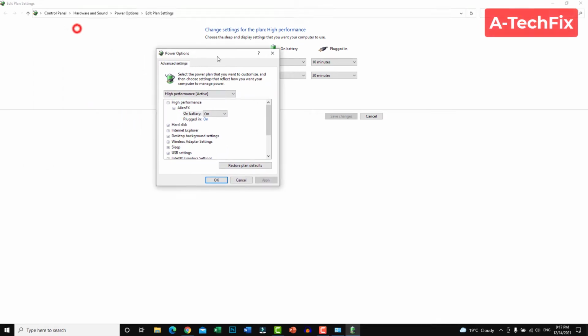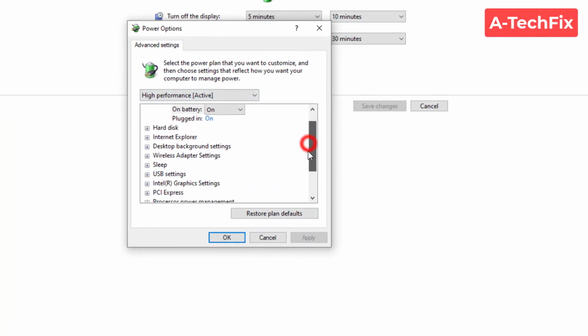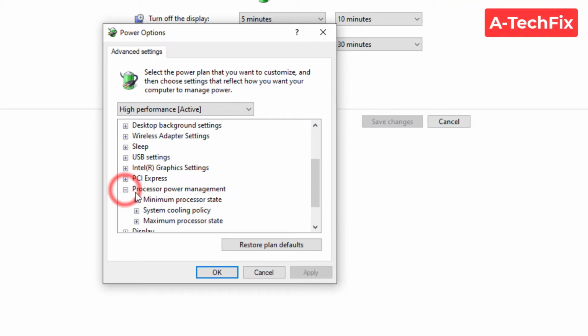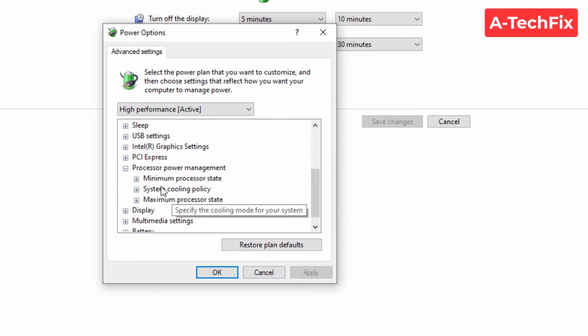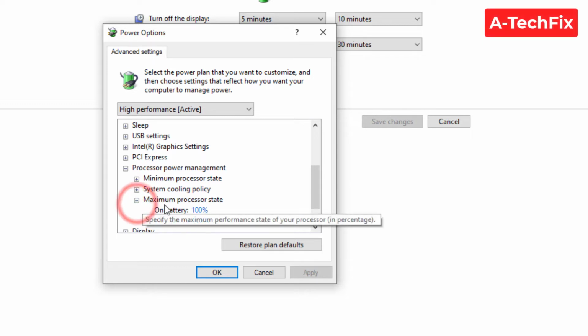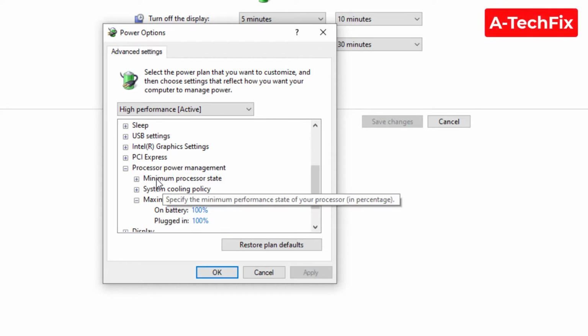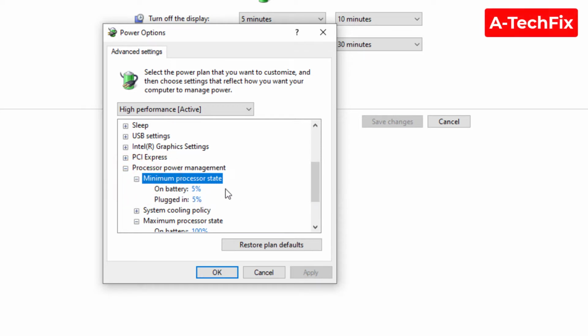Okay, here, scroll down to processor power management. Here, guys, we have minimum processor state and maximum processor state. At maximum processor state, ensure that it is 100% on battery or plugged in, and the minimum processor state set to 0%, then apply, then OK.